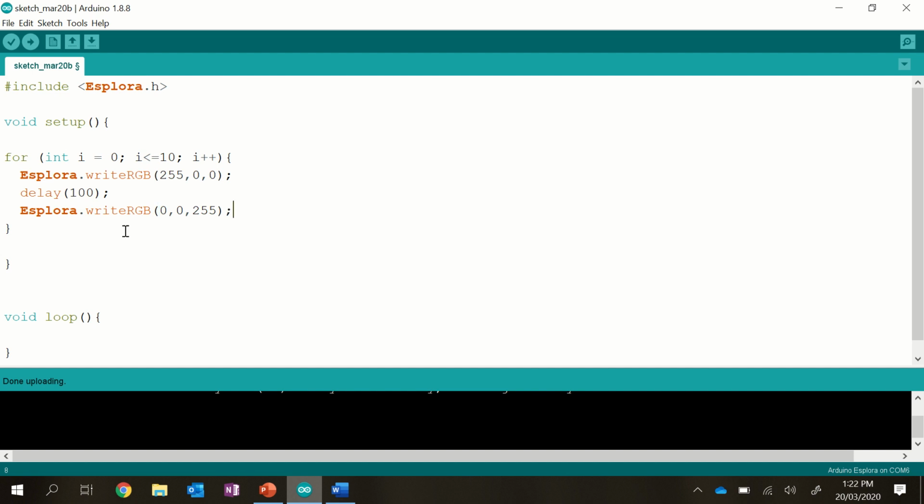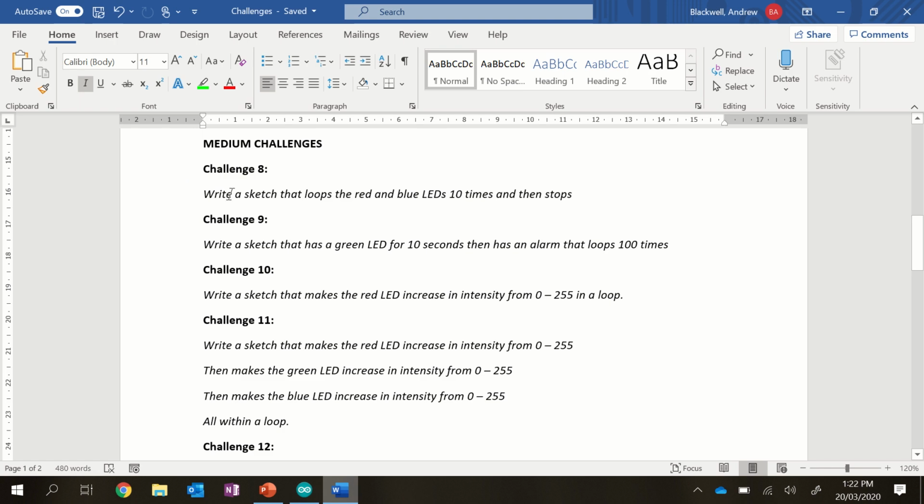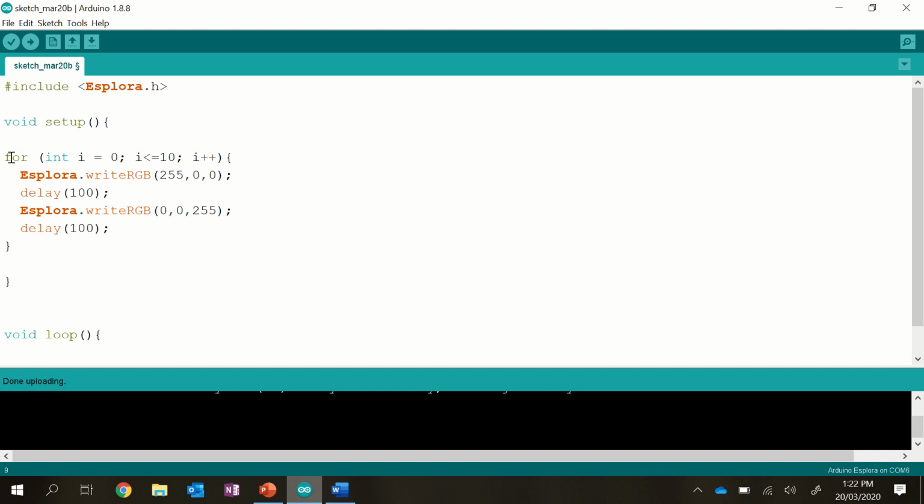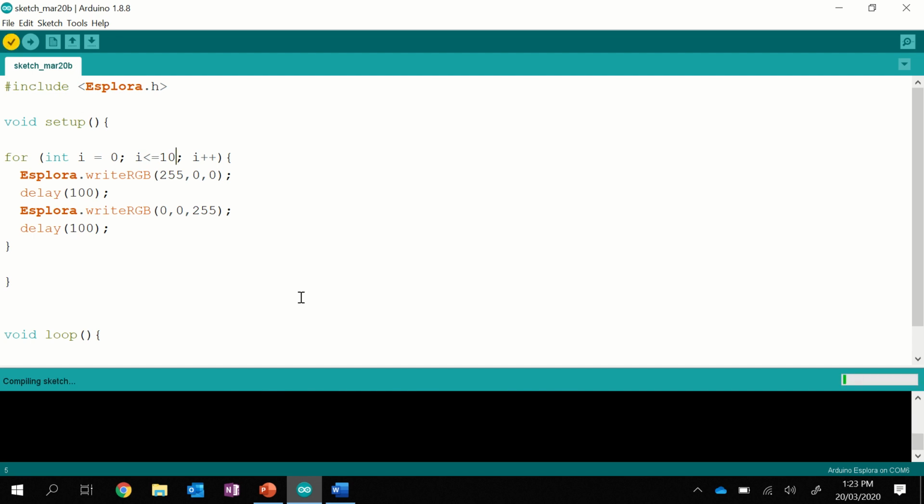And there we have my loop that's going to run those two lights for 10 times, and I'm just going to put a delay here as well of 100 milliseconds, and I'm going to check: write a sketch that loops the red and blue LEDs 10 times and then stops. So this part here tells the computer to run this loop for 10 times. Now, if that number was 100, it would run it 100 times, right? If I was a different letter, it would run whatever the different letter is 10 times, right? So we'd change that over. So I can now check that and make sure that works.